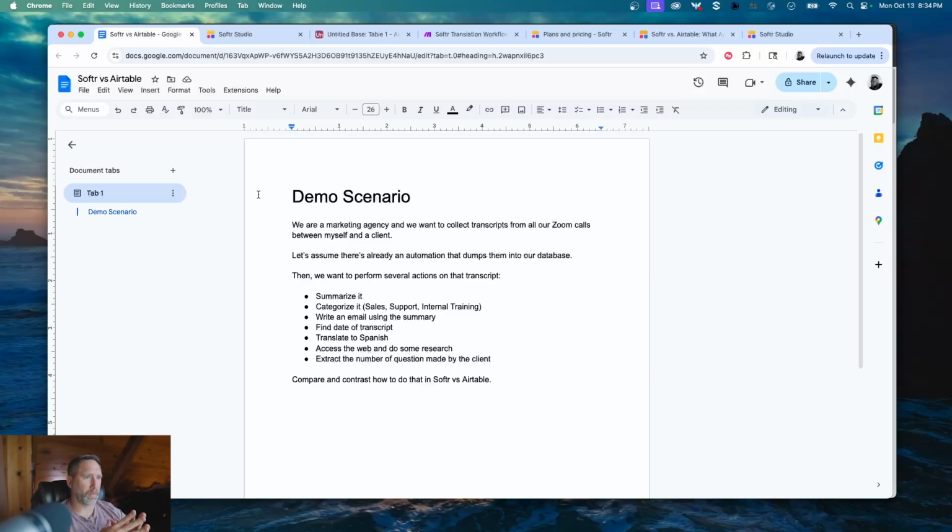So here on the screen, you'll see we're going to set up a demo scenario. Let's pretend we're a marketing agency, and we want to collect transcripts from all our Zoom calls between myself, Jonathan, and a client. Let's assume there's already an automation that dumps them into our database. So we're not going to build that. We're just going to assume the automation is already working, and there'll be a row in our database that already has a transcript already in there, and I'll show that to you in a second.